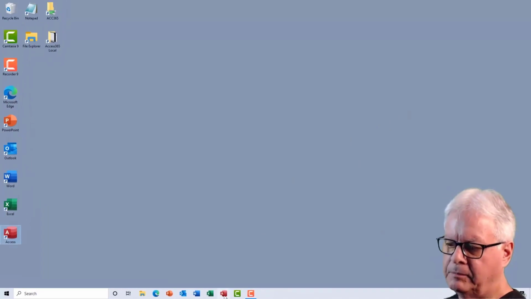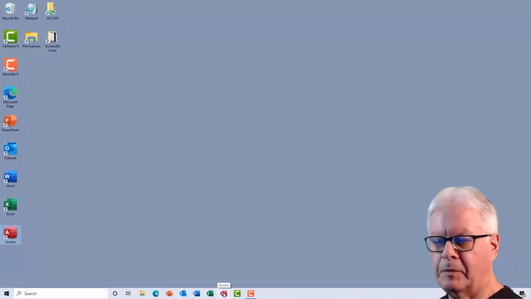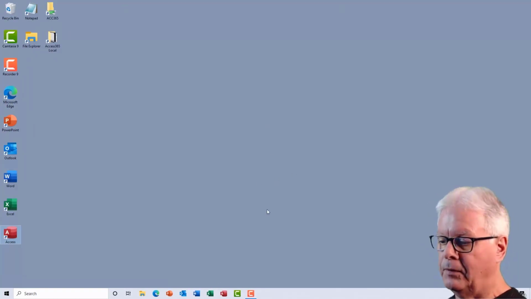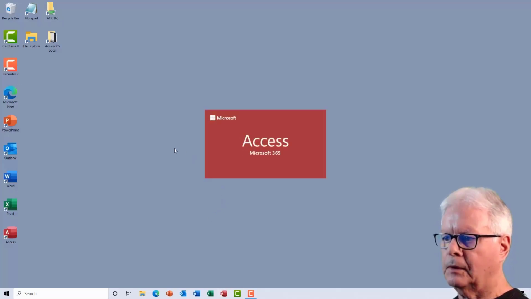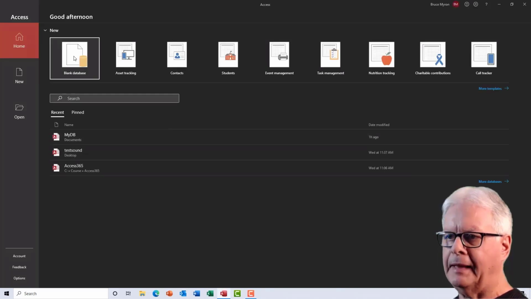That's probably 90% of the time I use the taskbar to go into Access, because you'll have the whole screen taken up most of the time. So I'm going to go ahead and do that. I'll click on Access on the taskbar, open it up, and let's make a blank database.